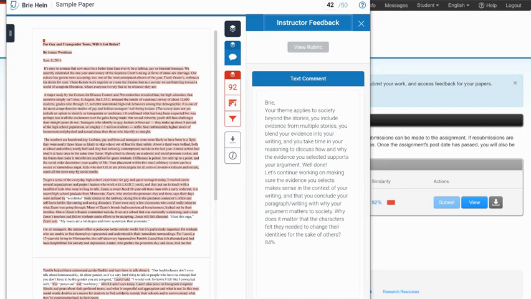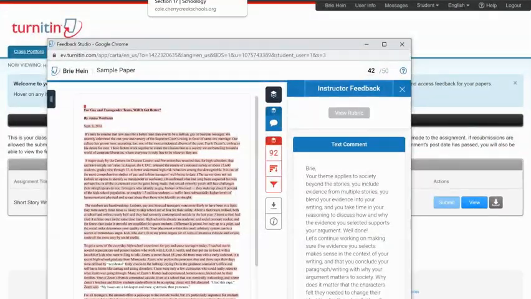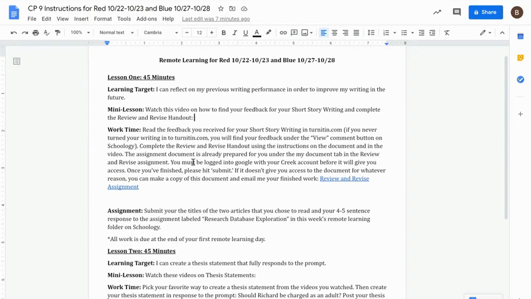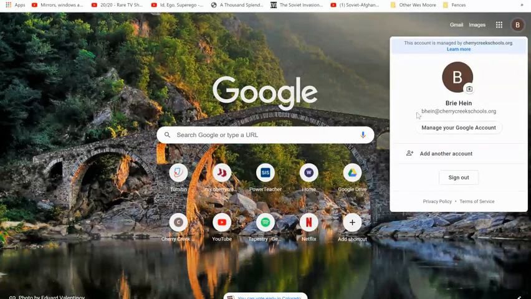But once I have done this, I'm going to keep this tab open, and then I'm going to go back. And you guys remember in your Schoology folder for this week, it has the assignment review and revise. You click on that assignment, you click on my document. I won't show you here because I can't show you from the student view, only the teacher view. But if we go back to our instructions, you'll see it explains it here, how you get there. And one note, guys, while you're doing this, open up a new tab in Google and make sure that this account right here is your Creek account.